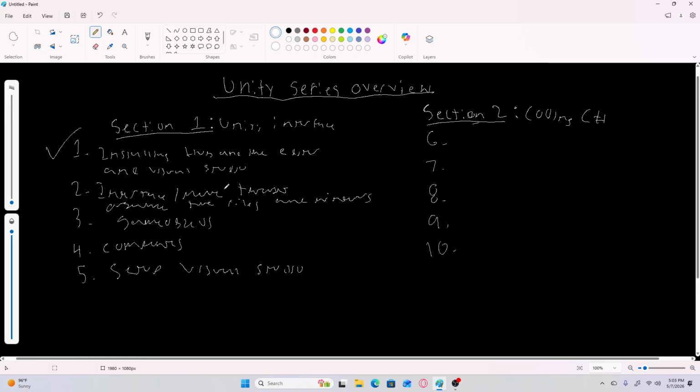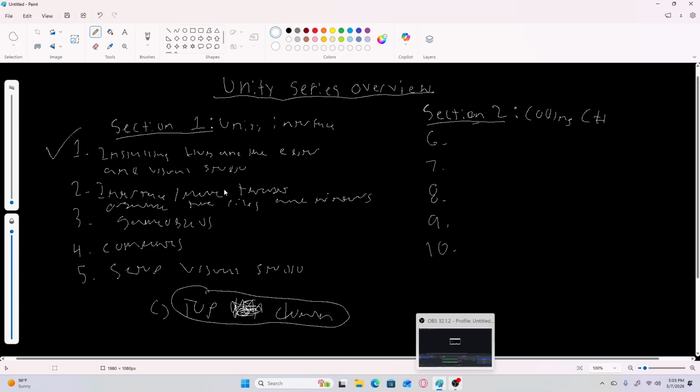And before I finish, for this Unity series, I'm just going to make a simple top-down game. That would pretty much be the objective. Don't expect it to be a very good top-down game. It's just going to have very simple mechanics, since it is a Unity starter series. And that's pretty much it for the overview for section 1, of course.